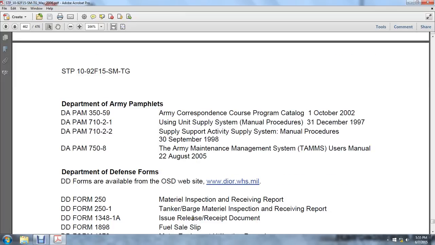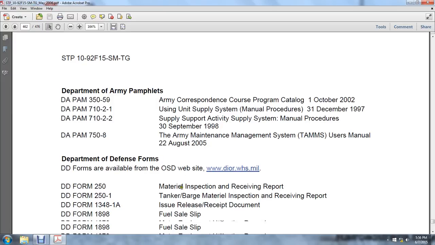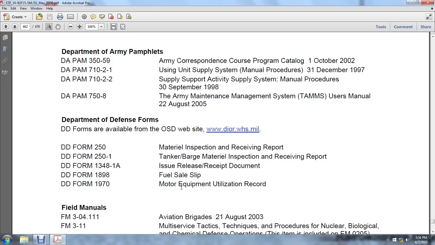Continuing on, now the Department of the Army pamphlets: Army Correspondence Course Program Catalog, DA PAM 350-59, 710-21, Using Supply System Manual Procedures, DA PAM 710-2, Supply Support Activity Supply System Manual Procedures, September 30th, 1998. DA PAM 750 is the Army Maintenance Management user manual. The Department of Defense forms are as follows: Military Inspection Receiving Report, DD Form 250, Tanker Barge Material Inspection, Receiving Issue Receipt and Document, Fuel Sales Slip, and Motor Equipment Utilization.